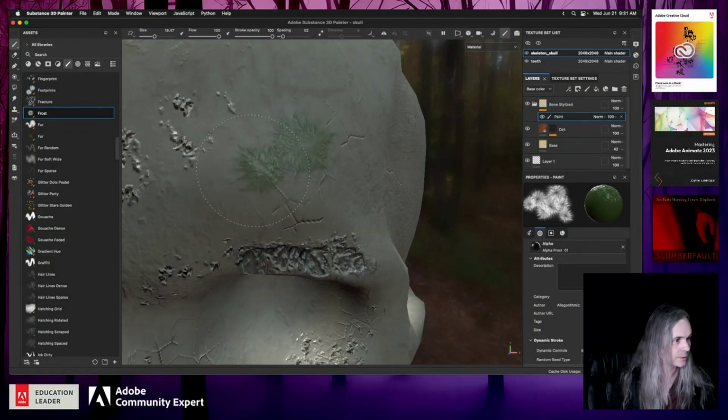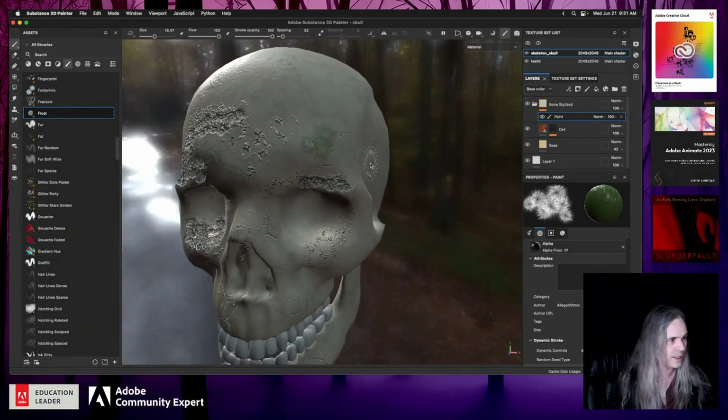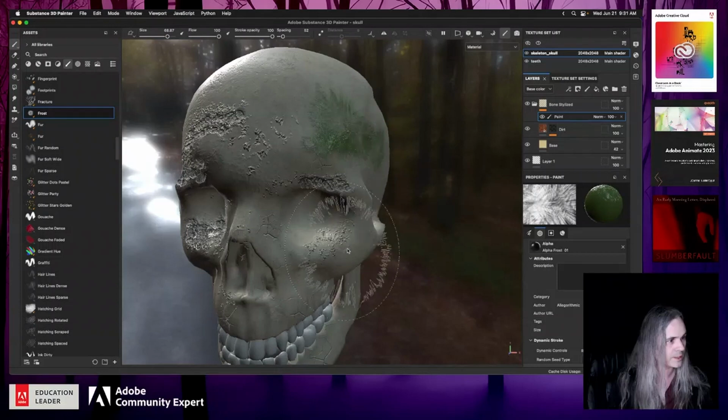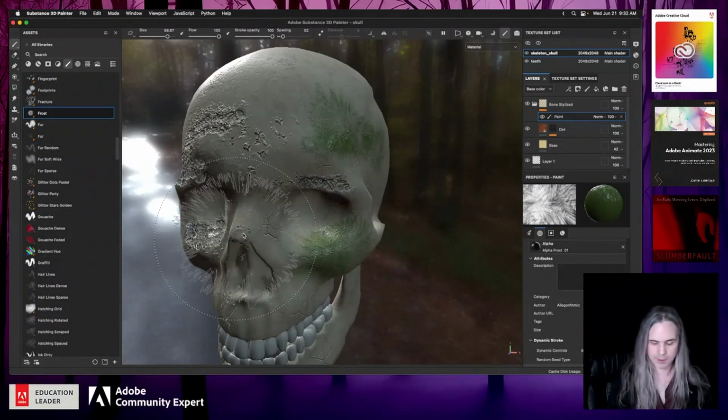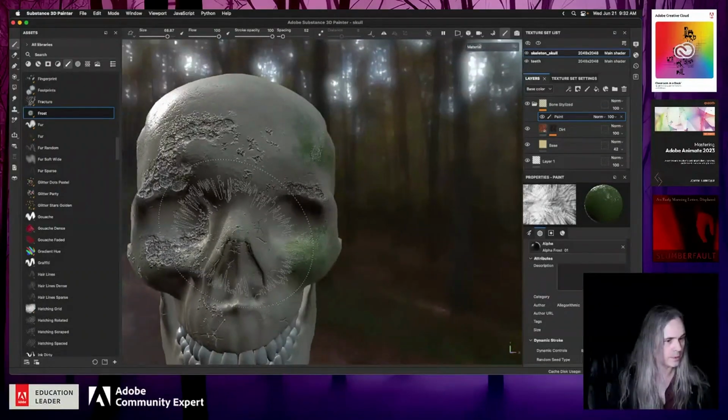Well, let's have a look. Oh yeah, look at that. Ugh. Mold. Ugh. See, and we're in the forest setting here, so it totally makes sense. Let's get a nice big one. Oh yeah, disgusting. Oh boy. So gross.